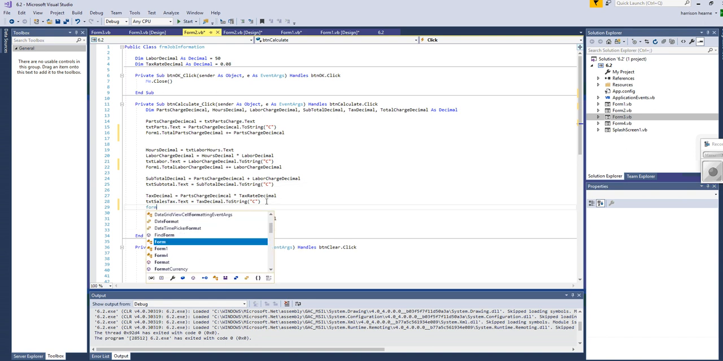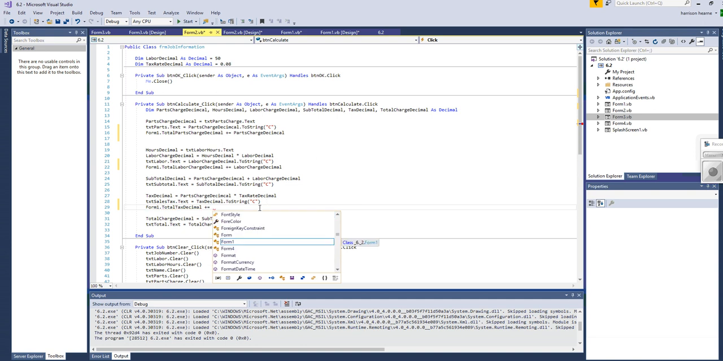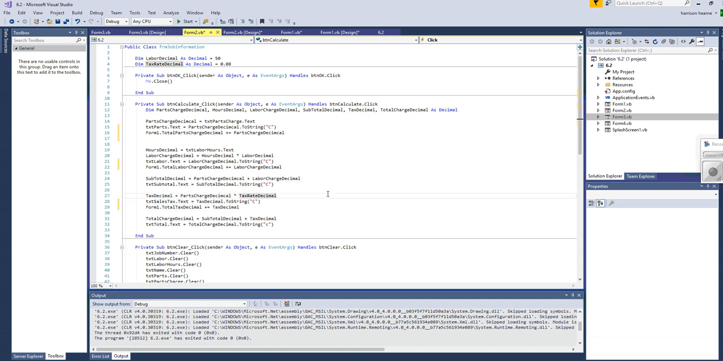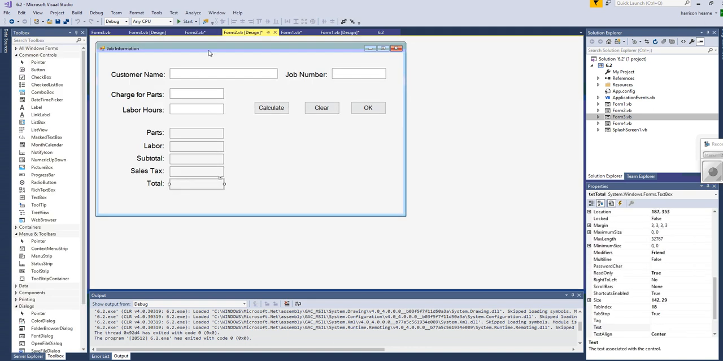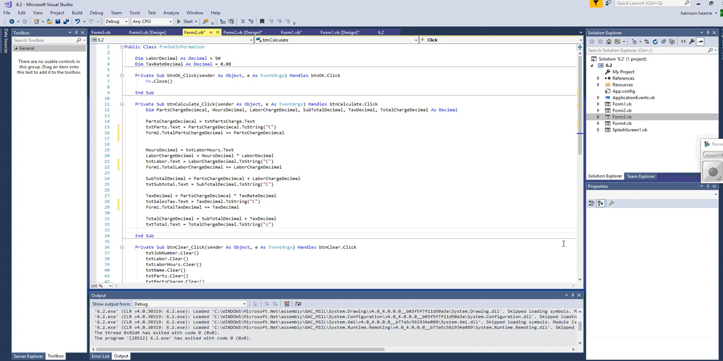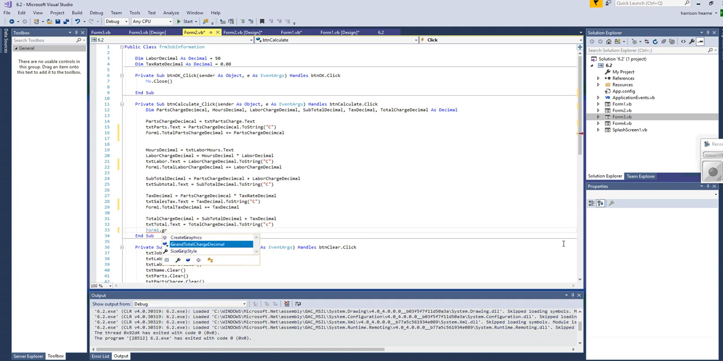So form 1 access variable total tax decimal plus equals, we just calculated our tax right here. Control C, Control V. And this is our total charge from, again, that would be the value that's going right in here. That needs to be added into our grand total. So form 1 dot grand total plus equals this.